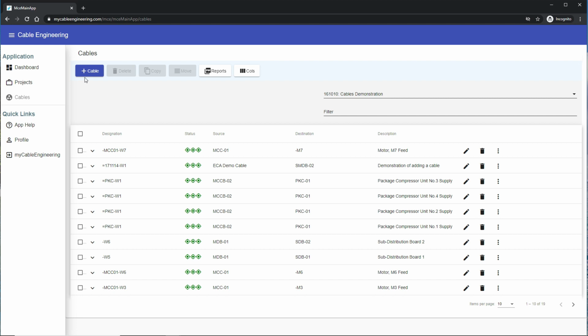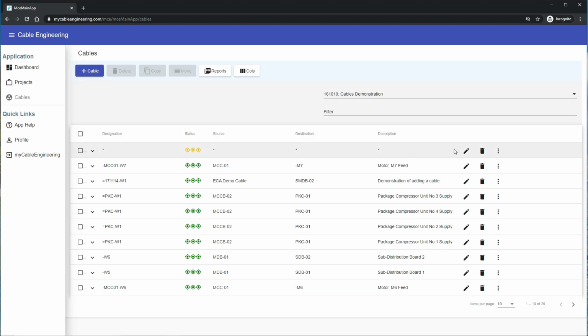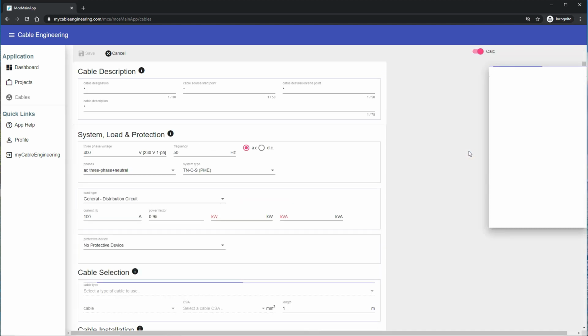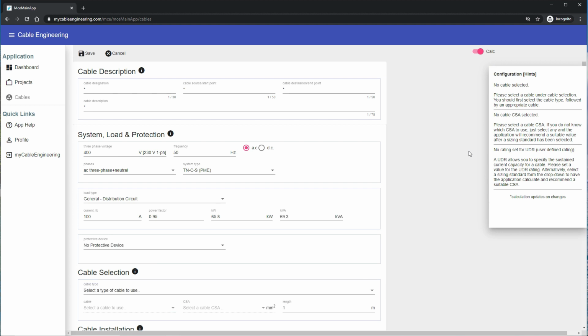So the first thing is I'll create a new cable and then edit the cable. While I will be using the cable edit form to demonstrate the calculation box, I won't be going into any detail. If you're interested in this, we do have other videos, and I suggest you watch those after you finish this one.